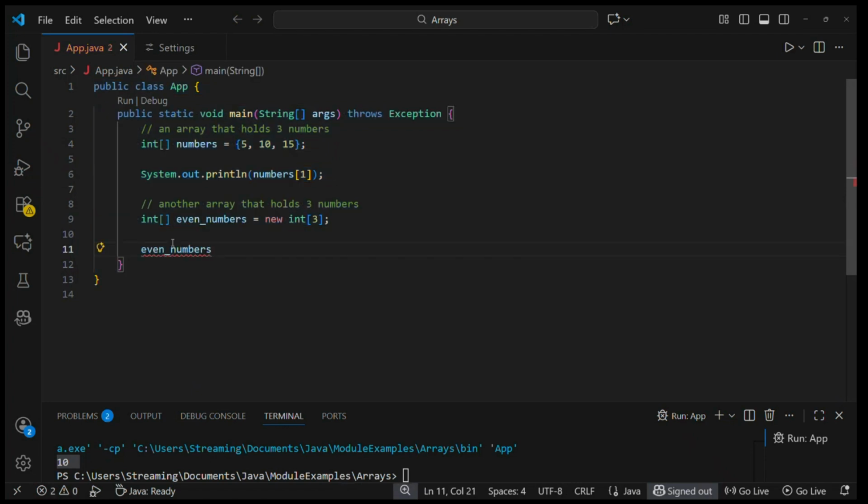Then we could do something like evenNumbers[0] equals, and let's do 2, 4, and 6. I'm just going to copy this for simplicity. So 0, 1, 2, and then 2, 4, and 6. So let's say that we wanted to print out these values.